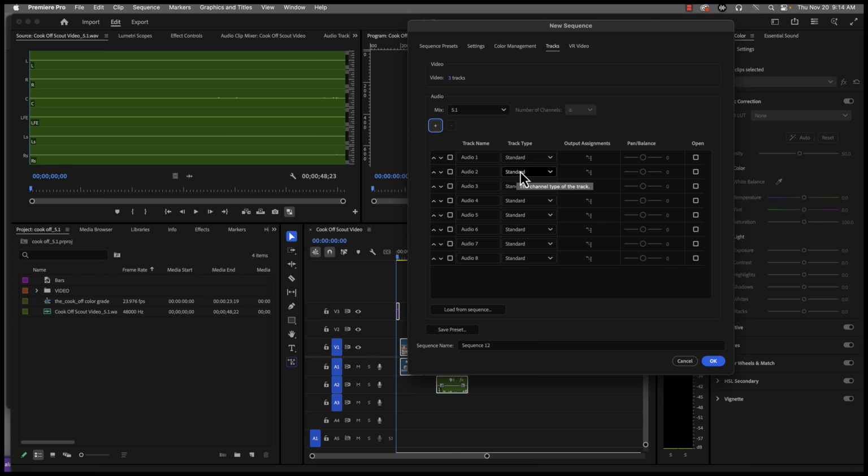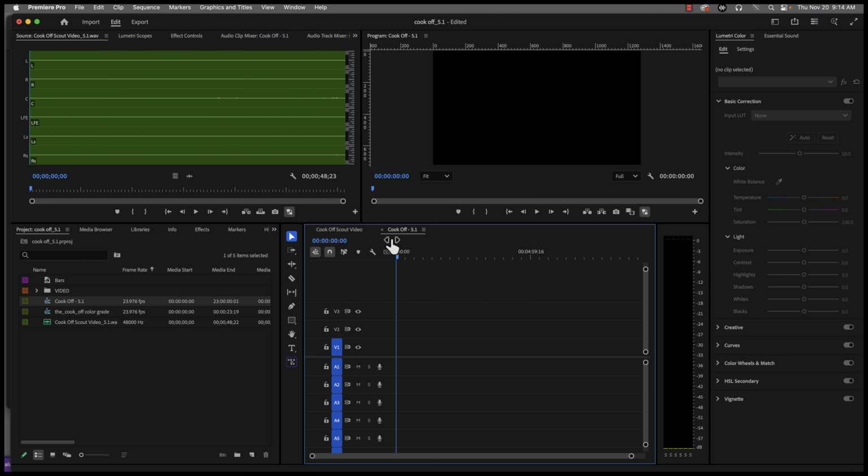However, you need to create one more track other than the ones that you have, and we're going to change that to 5.1. So audio 9 is 5.1. Let's name this whatever is appropriate. Click OK. So we have this empty sequence here.